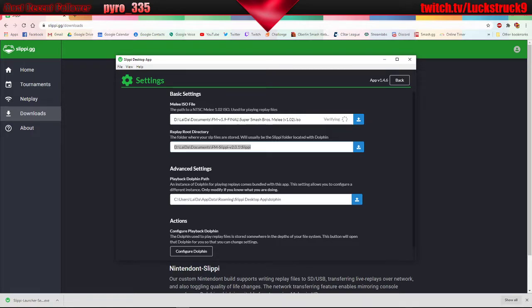Or actually, sorry, this is the replay directory. And the Advanced Dolphin Playback, you can just leave default. But it's most important you have this and your replay files. So in this case, I'm looking at my 2.0.1 Slippi replays. Those will only be the replays I found in that folder.